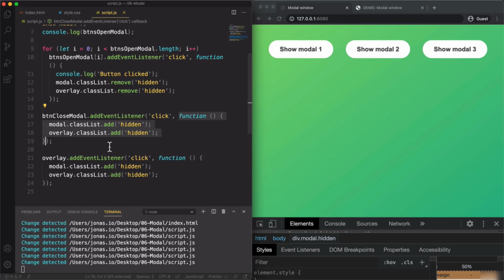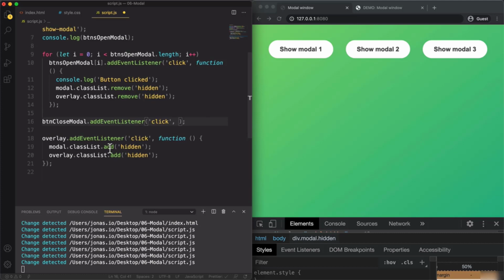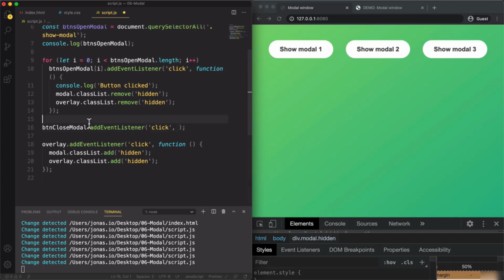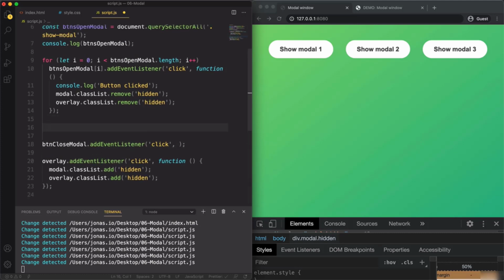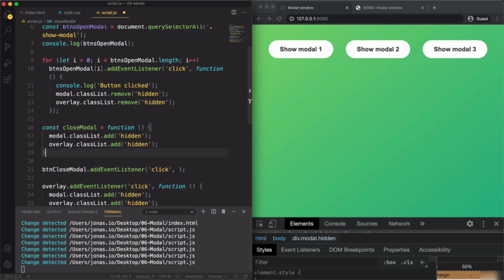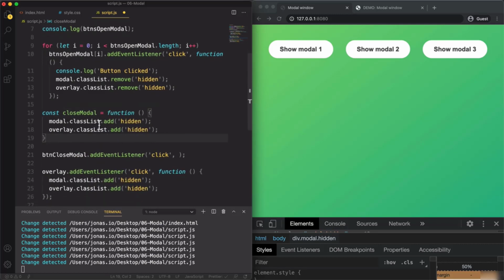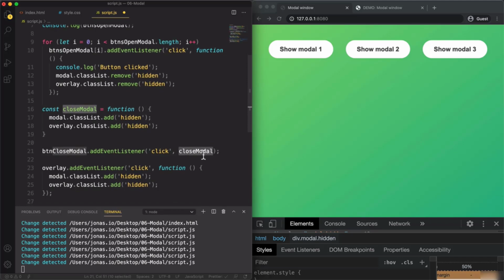Well, we can simply export this function into a more real named function. So let me cut the code from here, and then I will create a function called close modal. So const close modal equals this function value. Okay, and so now this variable here is what holds the function value. And so what I can do now is to here specify that close modal function. And that's it. That's the function right here.